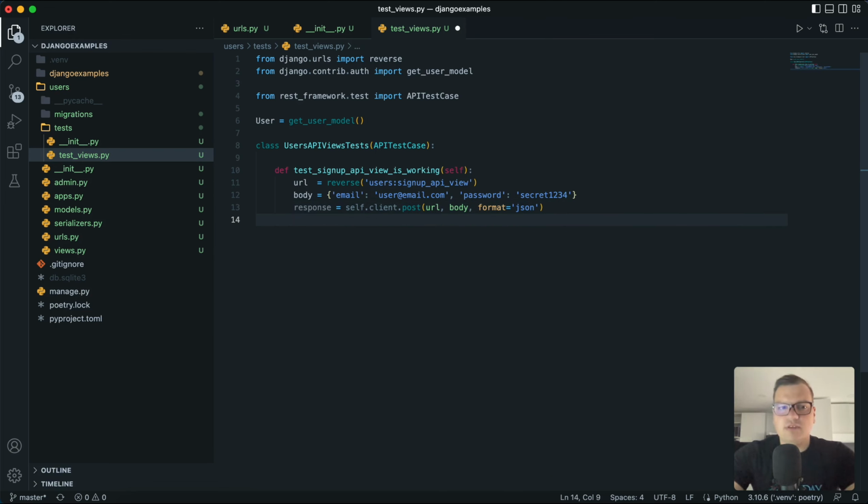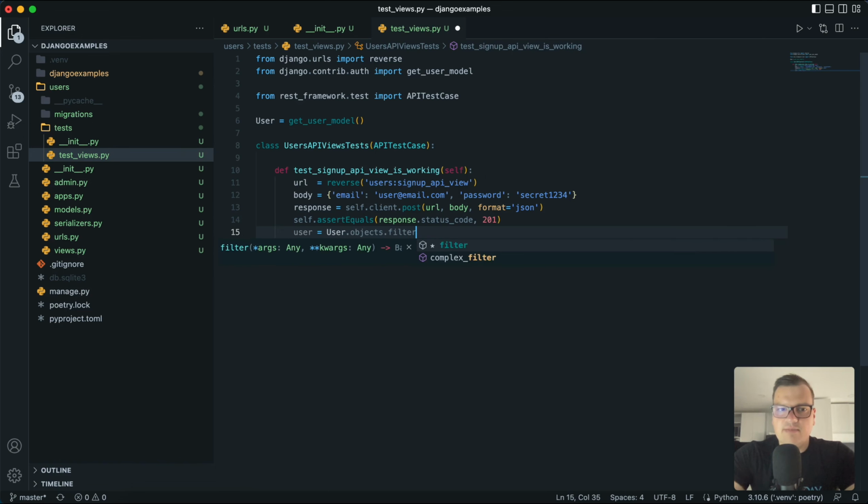So we say self.assertEqual, and we get response.status_code. It should be 201, because this is the status code called created. That means that the data was created successfully. And now what we're going to do is say User.objects.filter, and we want to find this item in the database, because we need to validate that it was actually created. So we have here email, and it will be body email, and we need to get the first item. Now we need to check that it's not null, so assertIsNotNone, and we have here user.